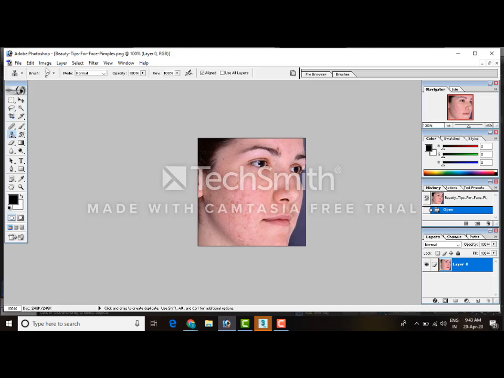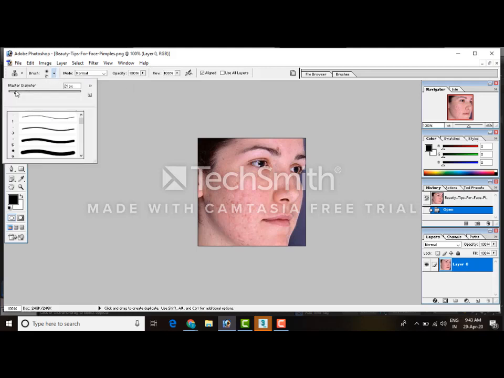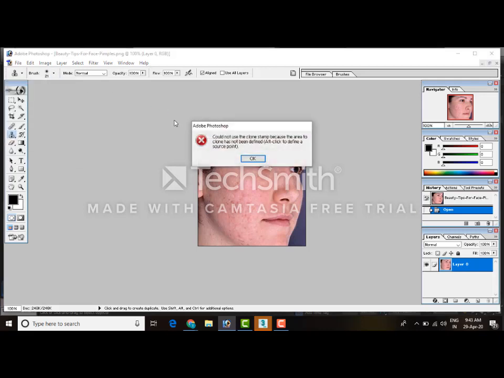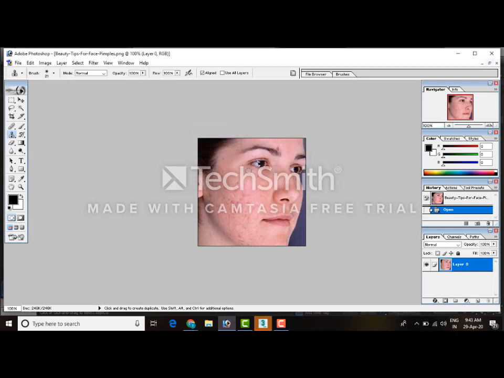Again its sub options will be displayed on the top. Make sure you have selected a soft brush. Again you can change the size of the brush using curly bracket open close. Now how it works? Take your cursor on a particular shape, press Alt without releasing the Alt. When you press Alt, you can see that the tool has been changed. Click on a particular part, that part will get copied.